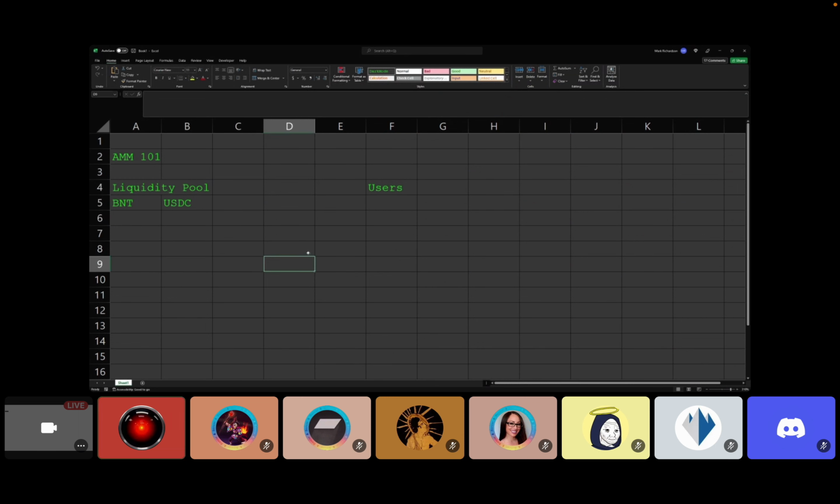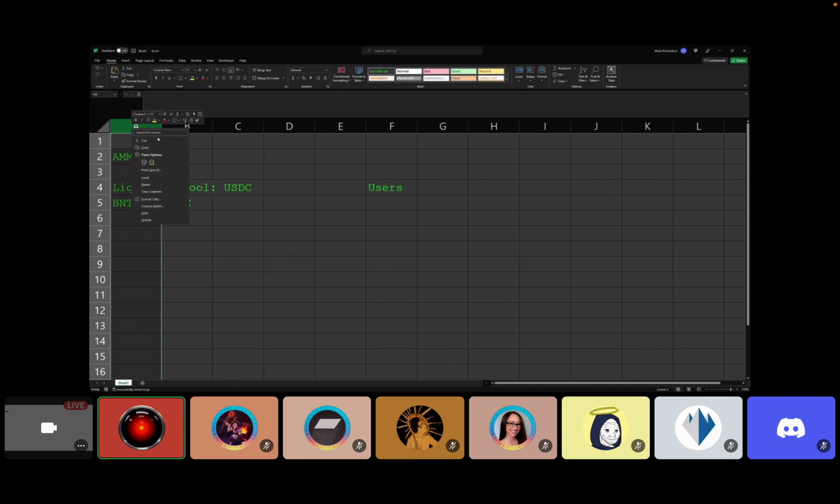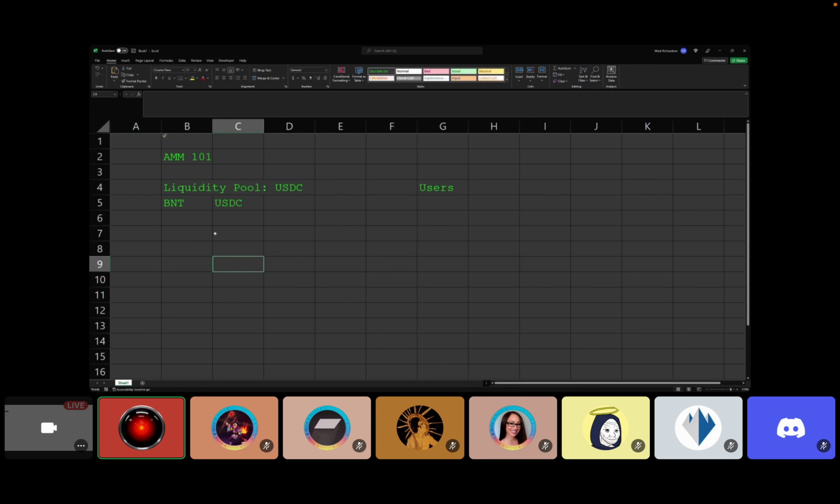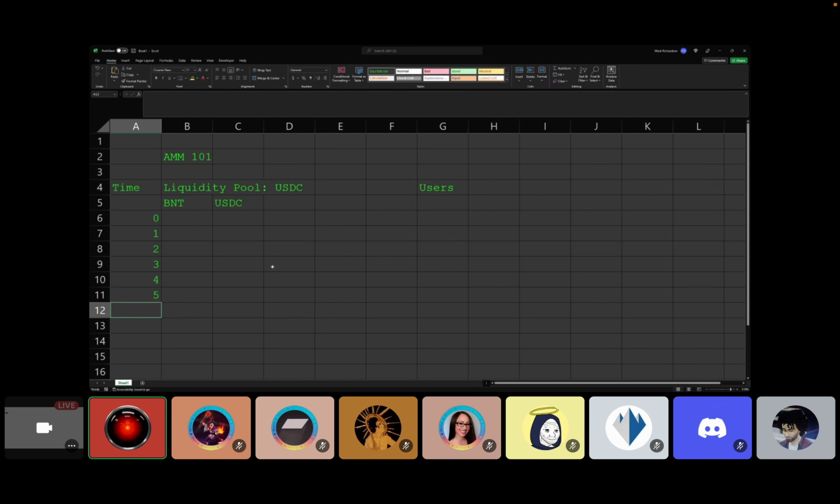So for example, one of the things that you might say is, okay, let's consider a USDC BNT liquidity pool. And you might say as well, because blockchains are all time dependent, you might want to start this at sometime 0, and then have a bunch of actions that take place as you move forwards in time, right? And hopefully this is pretty intuitive so far.